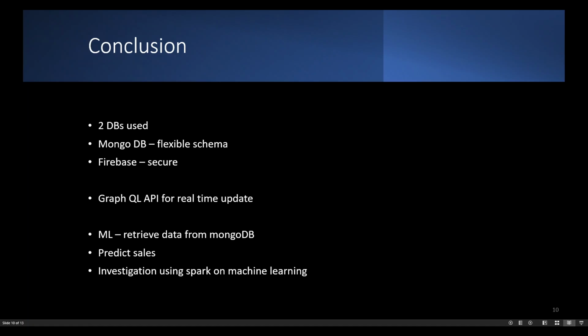So in conclusion, we use two databases in our project. With MongoDB, we use NoSQL, which is very flexible for different products. And Firebase is more secure, so we store the personal data inside. We use a GraphQL API for the real-time updates, and we trained some classifiers using machine learning techniques.